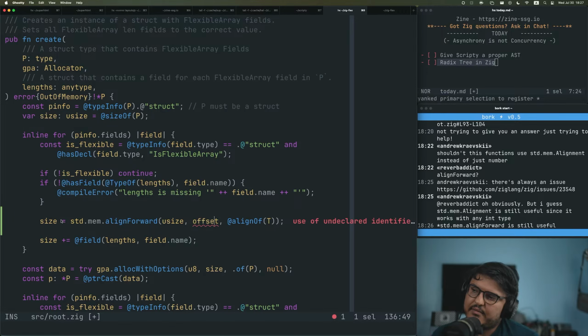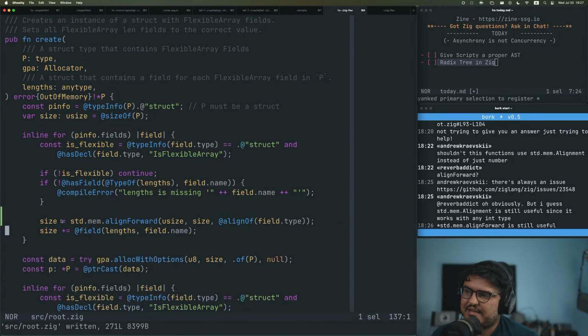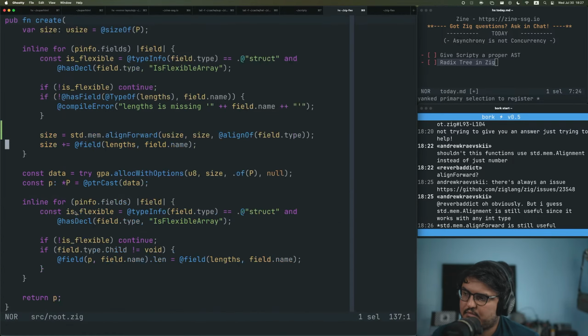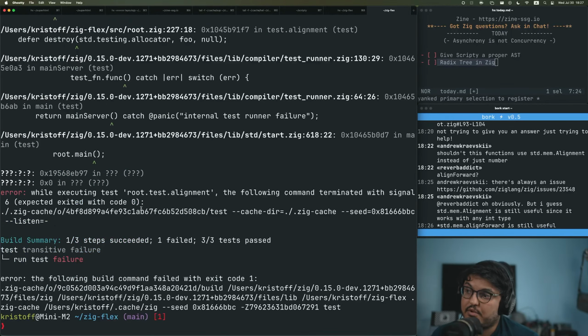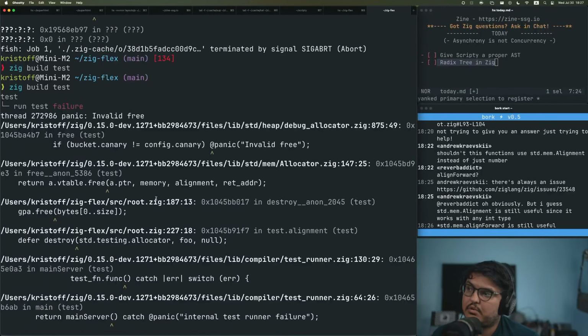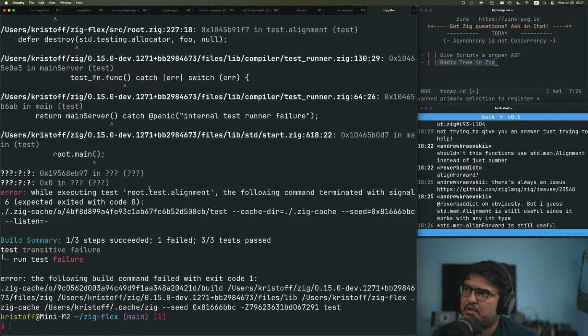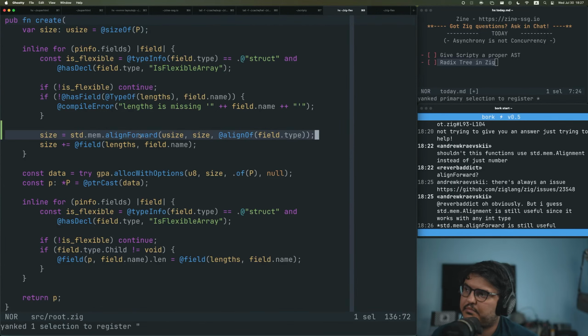And then we align it forward. And we align it forward for type field.type. I think that's how it has to be. And then here we set values. No. Invalid free. Because we do the math wrong in destroy.